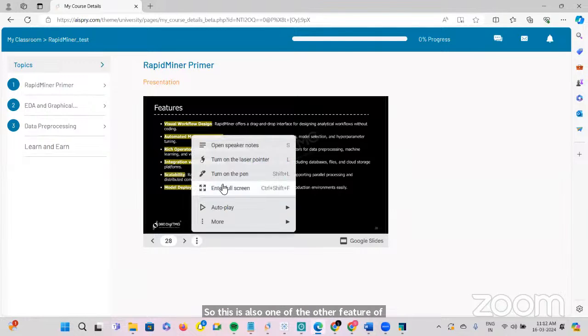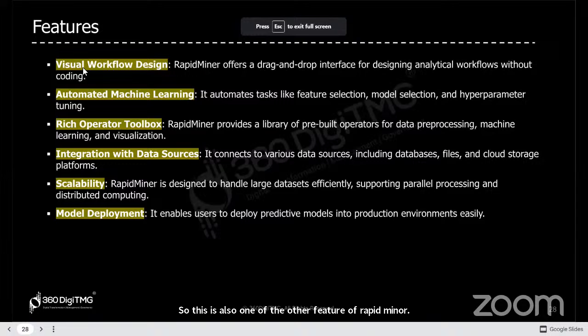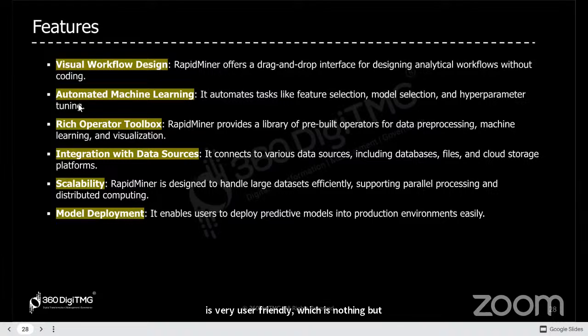So what are these features, everybody? Visual workflow design: the graphical user interface is very user friendly, which is nothing but drag and drop, which we have seen. And rich operator toolbox: it has a lot of operators specified for each and every purpose. And also automated machine learning, we will talk about this when we are talking about machine learning. And it can integrate with various data sources.